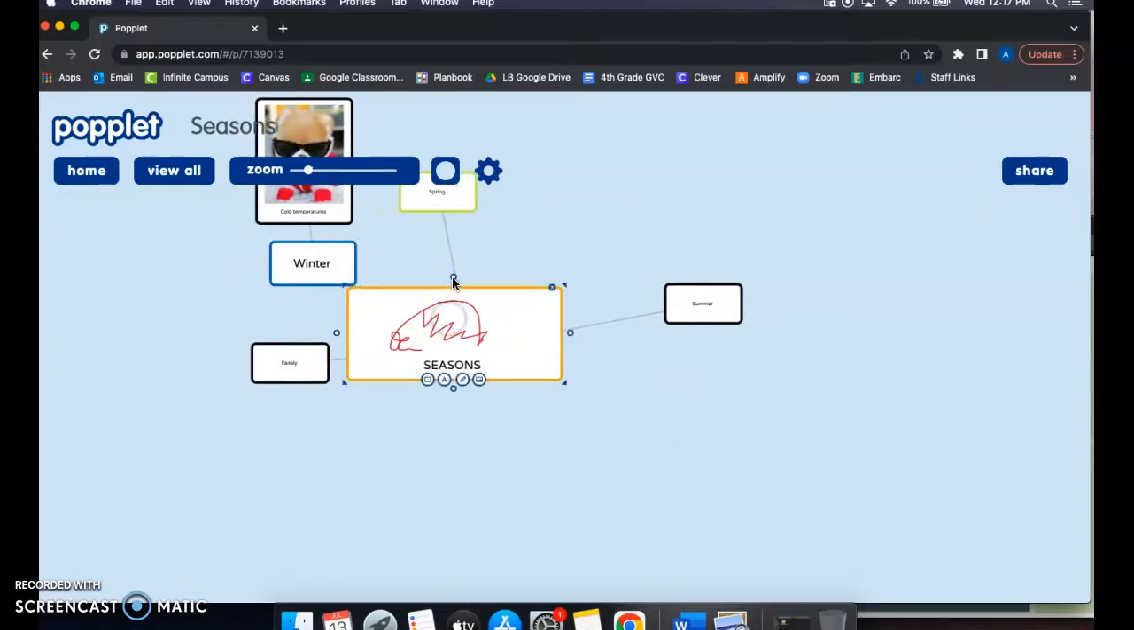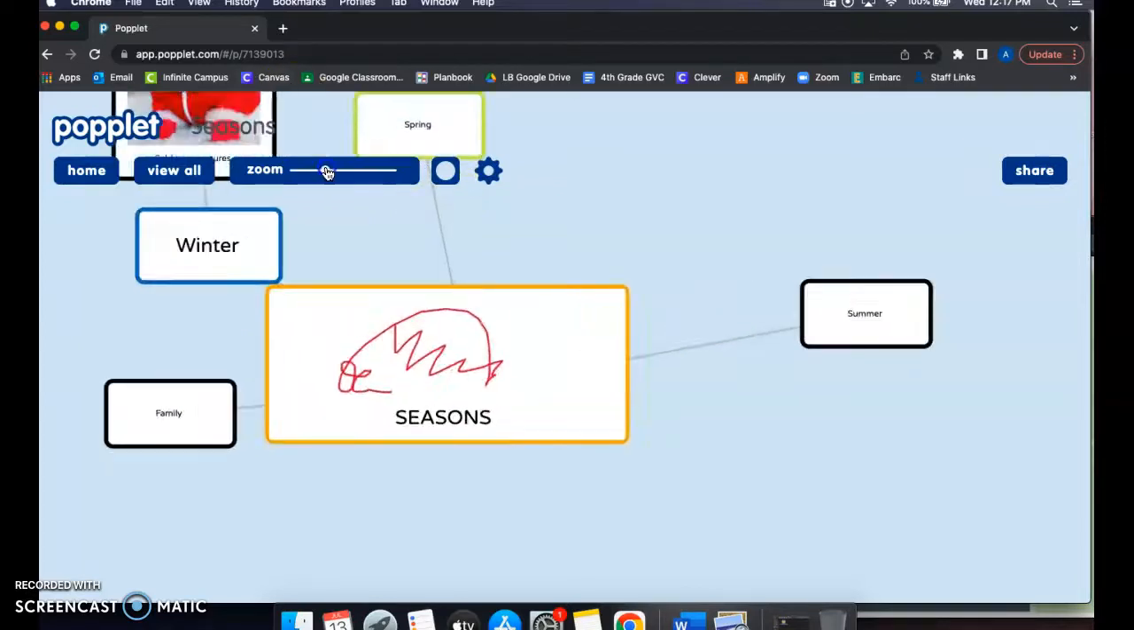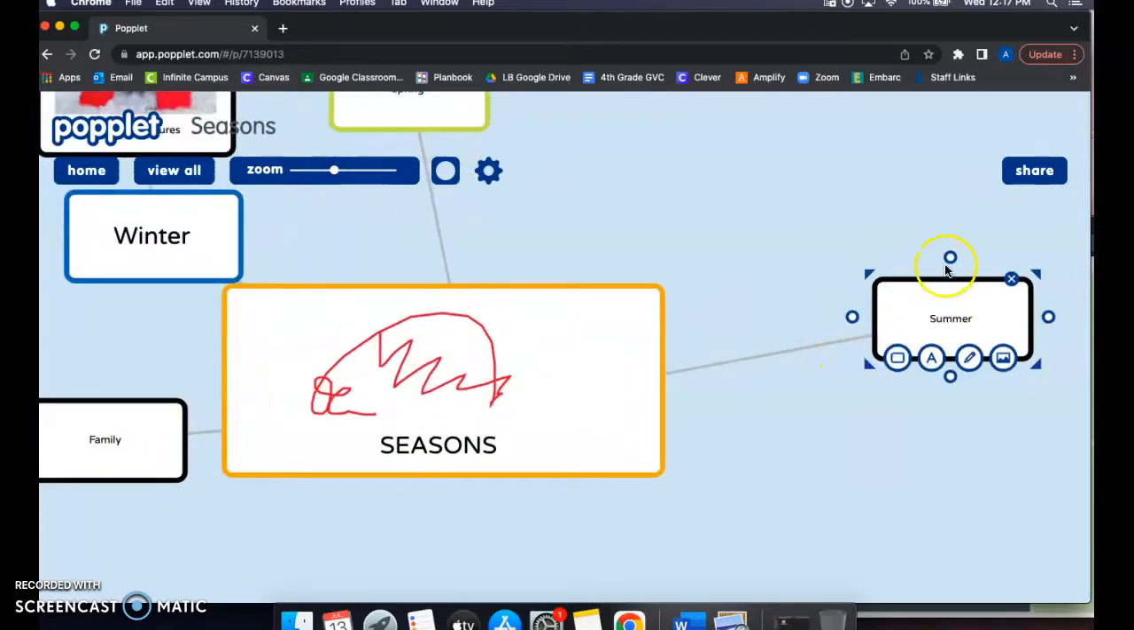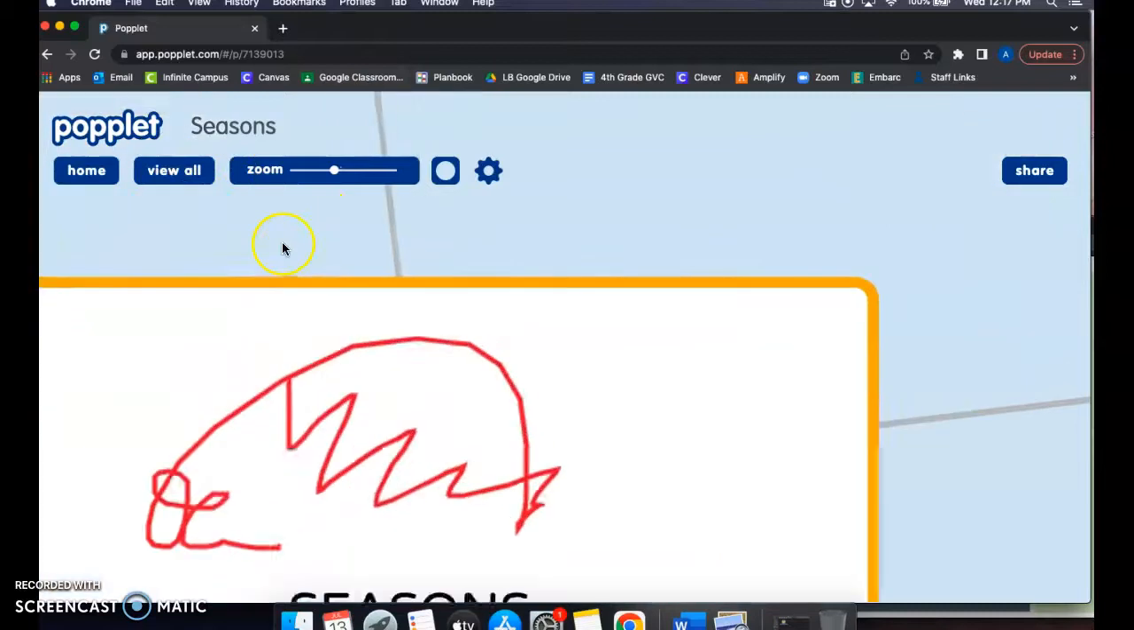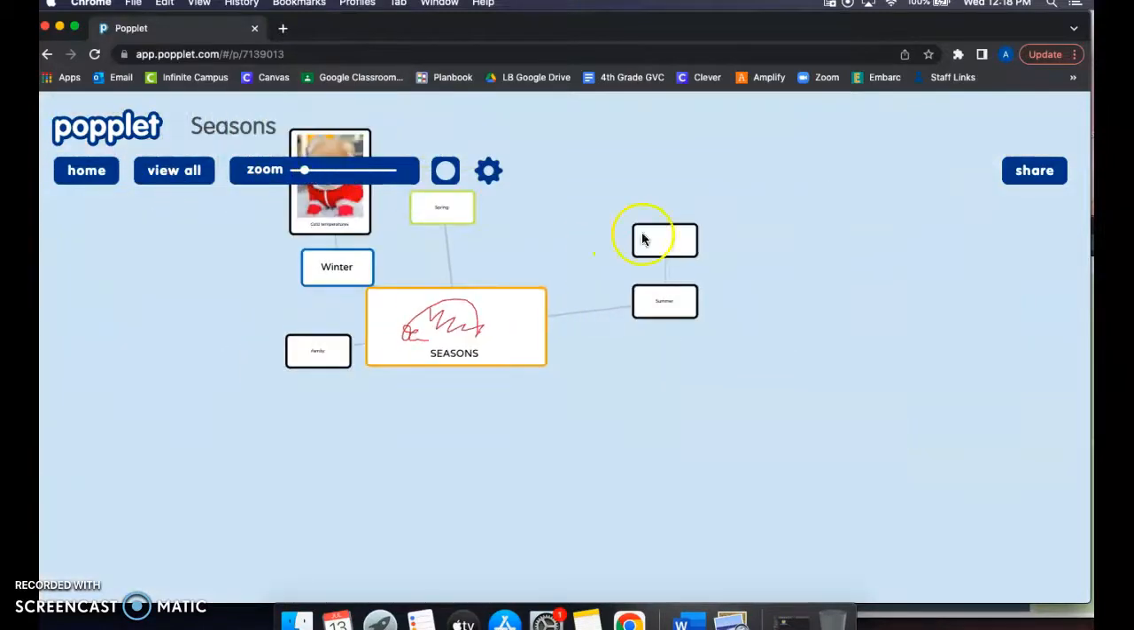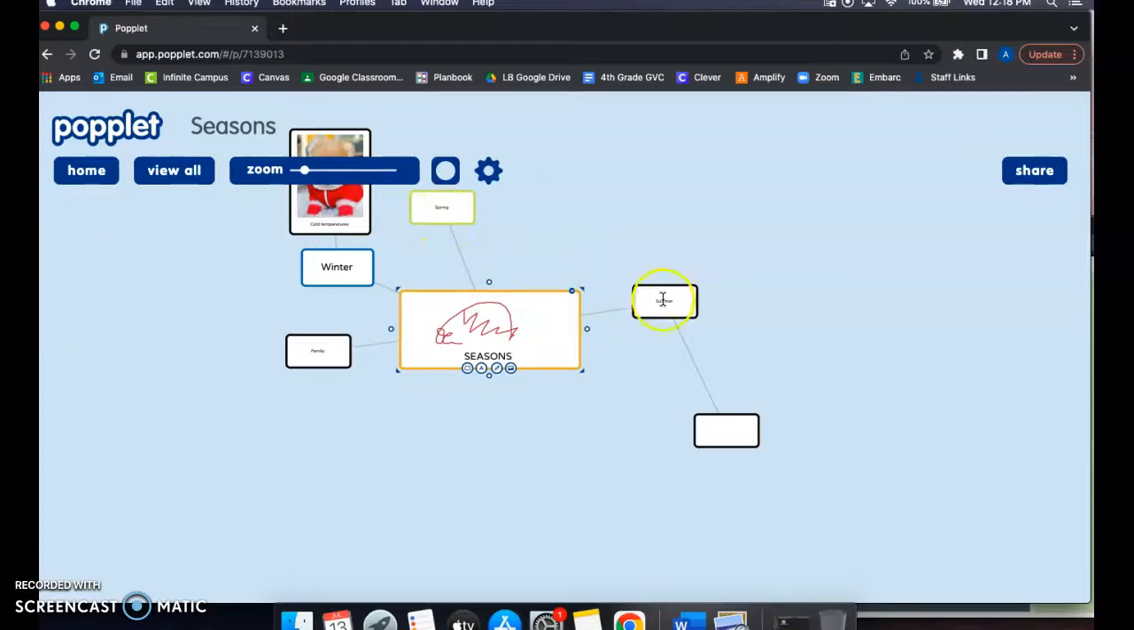And then off to the side, these little circles on each different Popple, you can make a different branch. So if I want one to come off of summer, I click on this, and there's a different branch. Then I can click and drag that, and I can make the direction of it go anywhere I would like. So I can make it go up, down, however you want it to be. So seasons would be in the middle, and then I have winter, spring, summer.